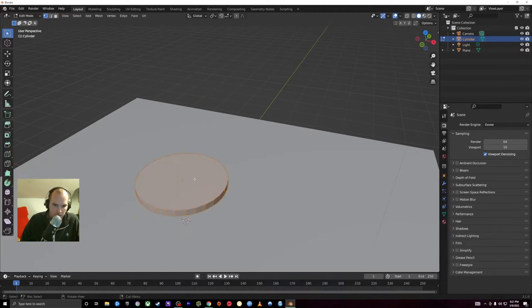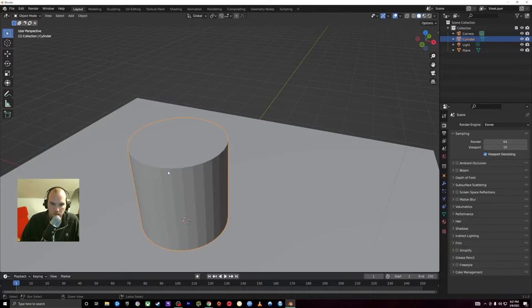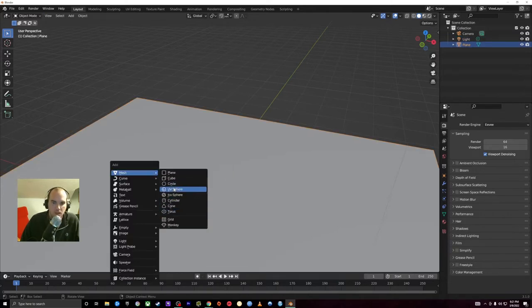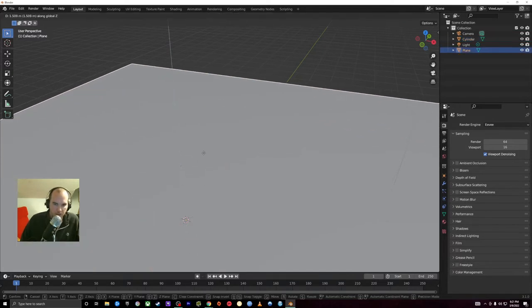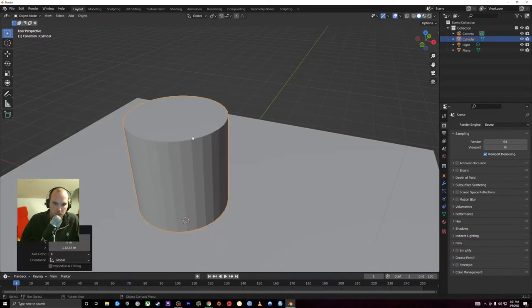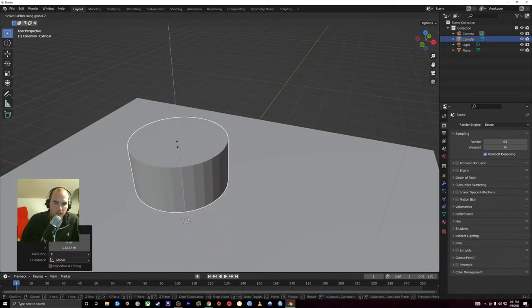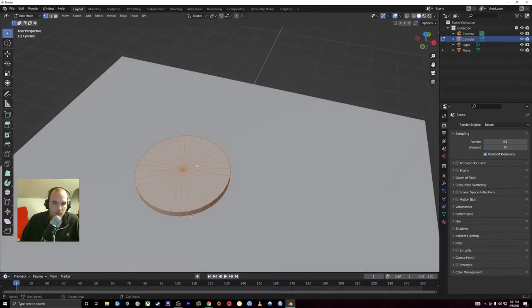Tab for edit mode. Oh, you know what? Undo. Shift A. I don't want a cap on the top for my cylinder. I want an N-gon cap. I want a triangle fan. There we go. Cool. Now I can, whoops, G Z, move this up. S, scale this down. This is going to be the bottom of the coffee cup. And tab for edit mode.